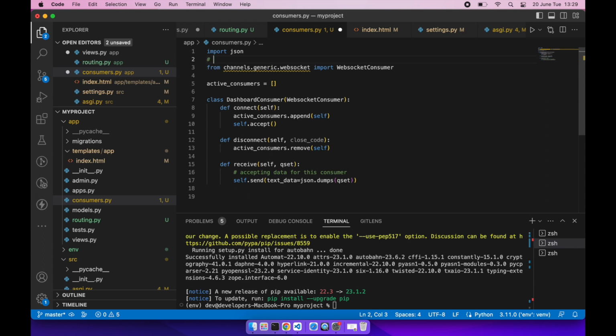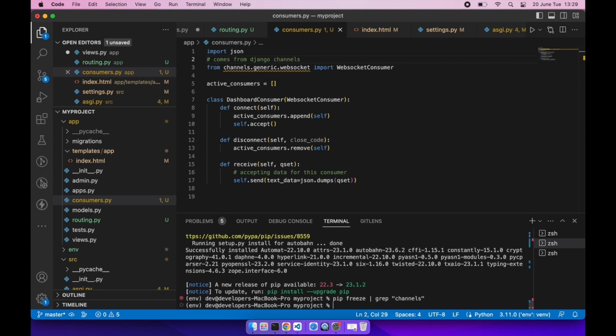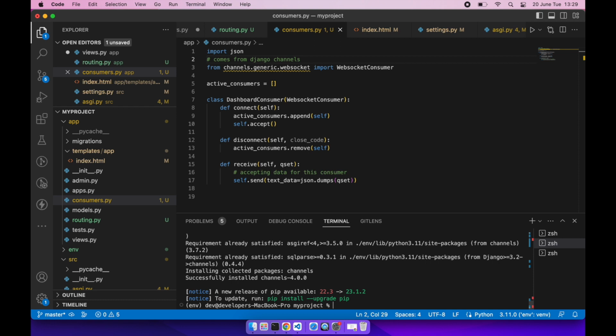Let's add some comment here. This WebsocketConsumer comes from Django Channels. Let's see whether Django Channels is installed or not. We can use pip freeze piped to grep channels, and it is not installed. Let's install that by typing pip install channels, and it's successfully installed.